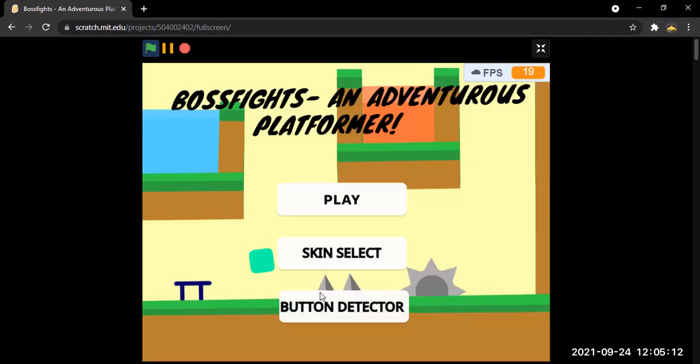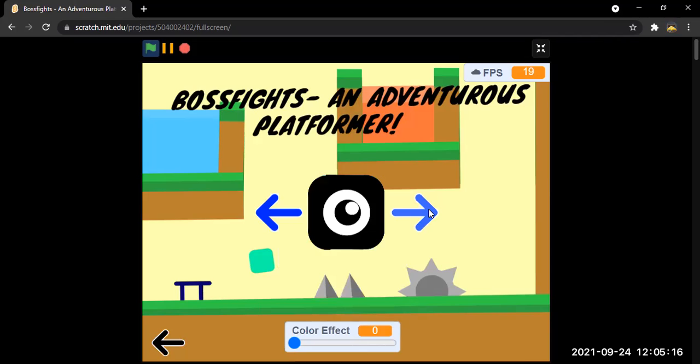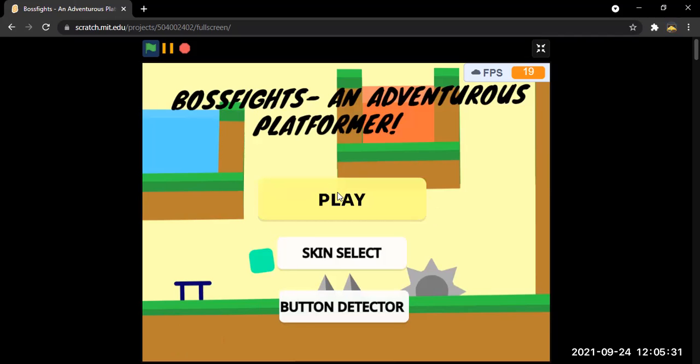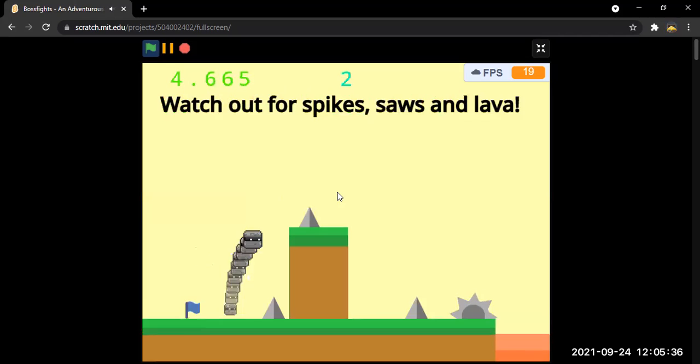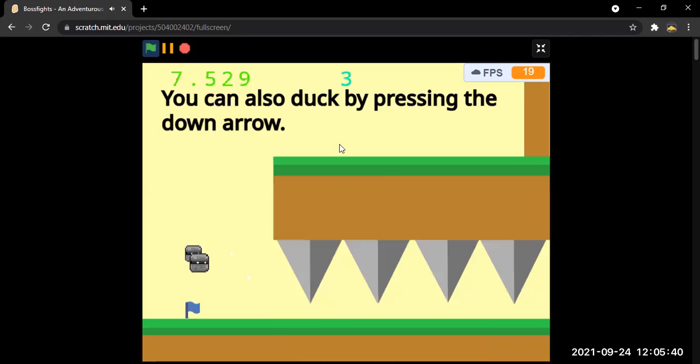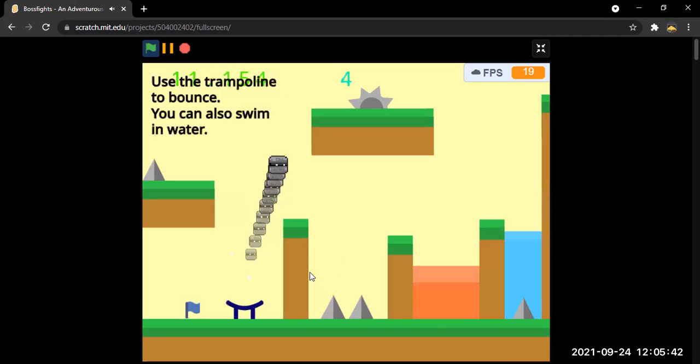This shows the frames per second rate, button practice, skin select. There are tons of skins to choose from. I'll share the link of this project, and you could choose any of these skins as your main character of your game. And I will try to incorporate the skin selection option in here, and look like this. It's going with all the ducking options.